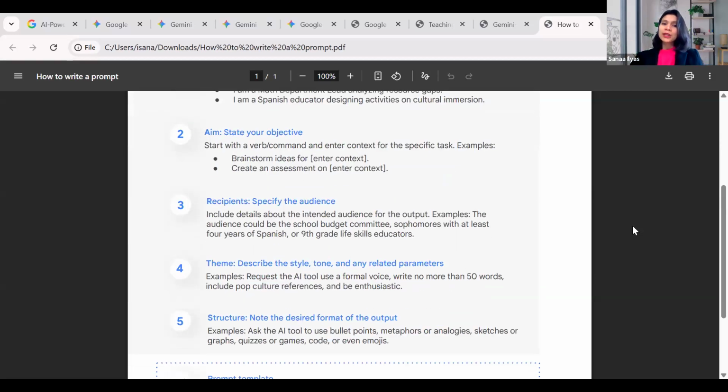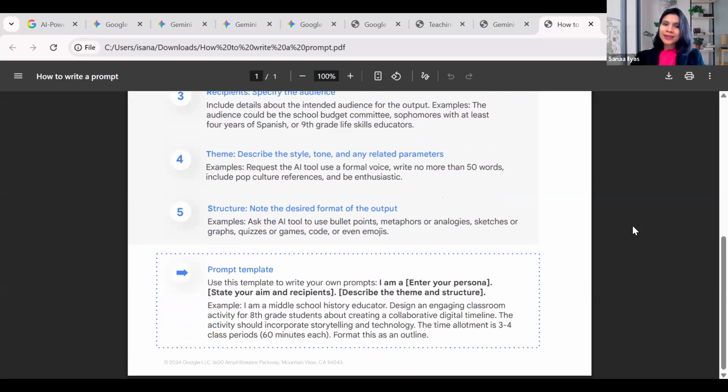What is the theme? Do you want to specify any style, tone, or any other aspects? And then the structure. Do you want it in bullet form? Do you want it to be in the form of a table? Do you want it to be a quiz, an interactive quiz? Do you want to incorporate emojis? Do you want it to be conversational? You're creating a social media post and you want it to be more conversational in nature. So this is something that they have specified.